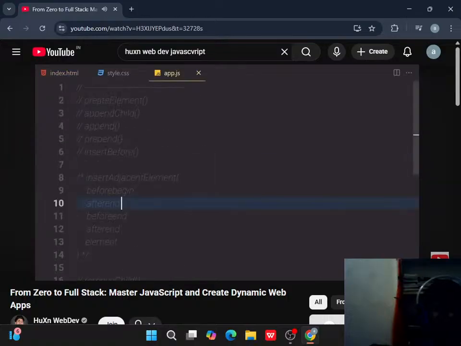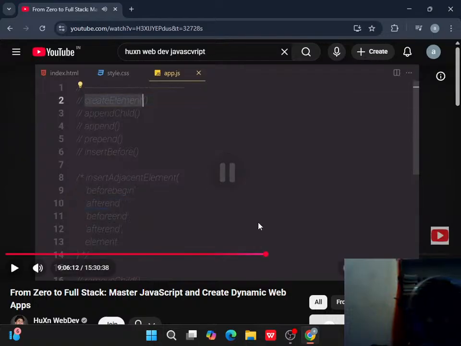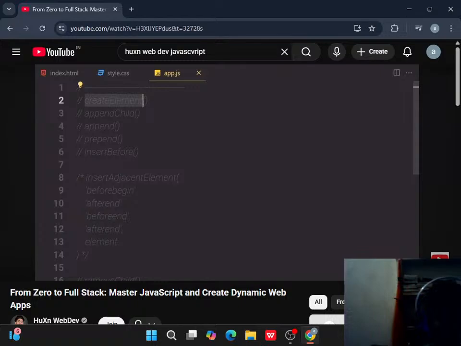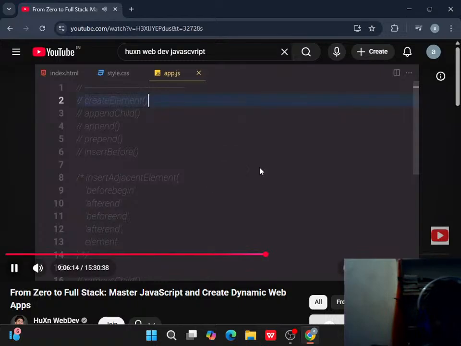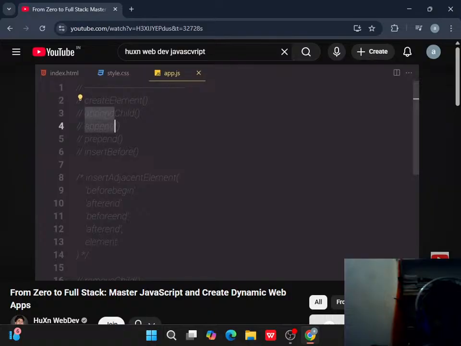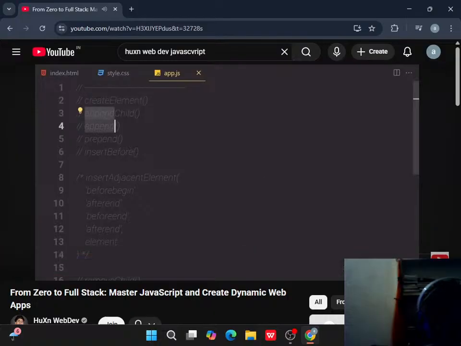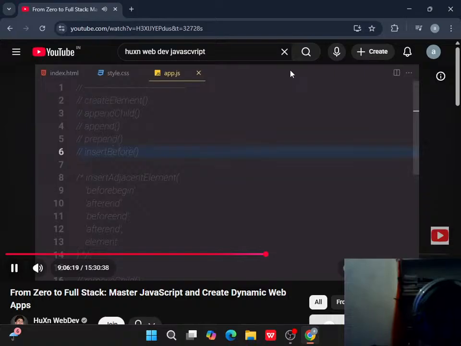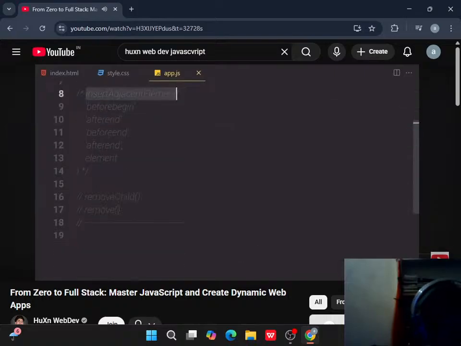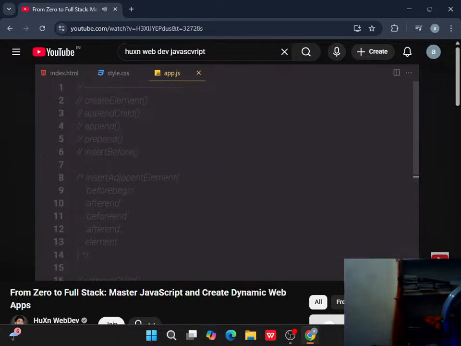So in JavaScript we just have a little bit of comments. The first thing you are going to be learning in this section is how to create an element and how to use this createElement method. Then we are going to be learning how we can use appendChild, append method, prepend, insertBefore, insertElement, insertAdjacentElement, removeChild, and remove. Okay, so we are going to be learning these methods in this section. So starting from the first thing, which is createElement.